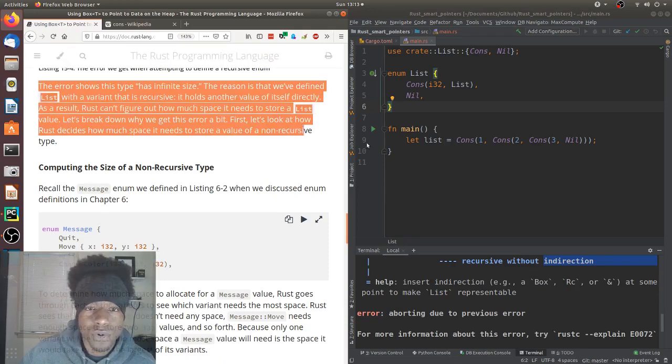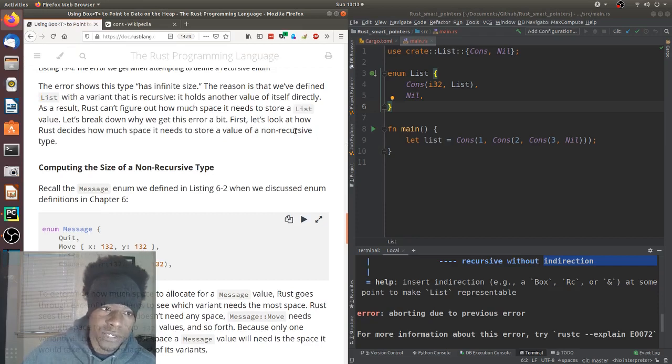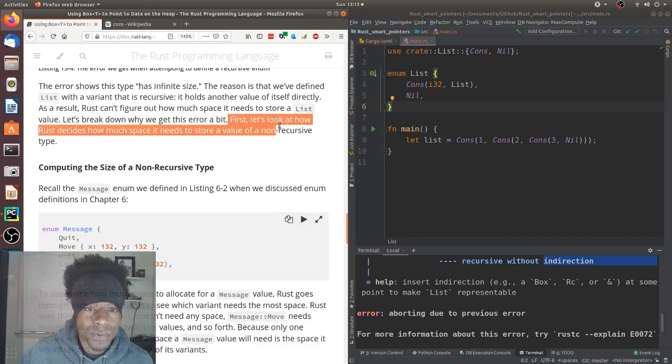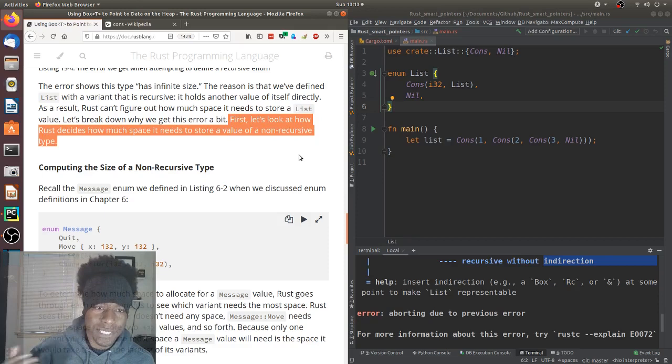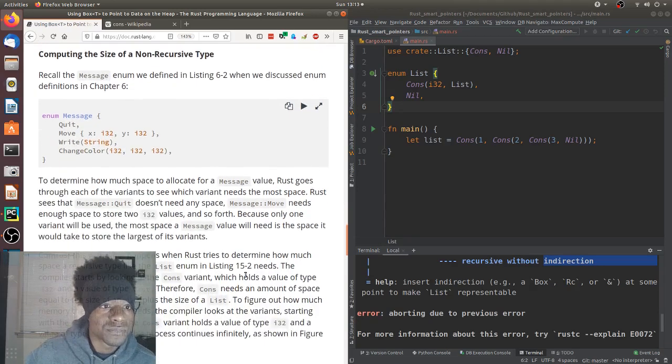So here they're just going over the error, and they stated, like I stated earlier, the compiler, or Rust at compile time, does not know the size of the list because it's recursive. And then now we're going to diverge for a second and figure out how Rust decides how much space to give a non-recursive value or type. Computing the size of a non-recursive type.